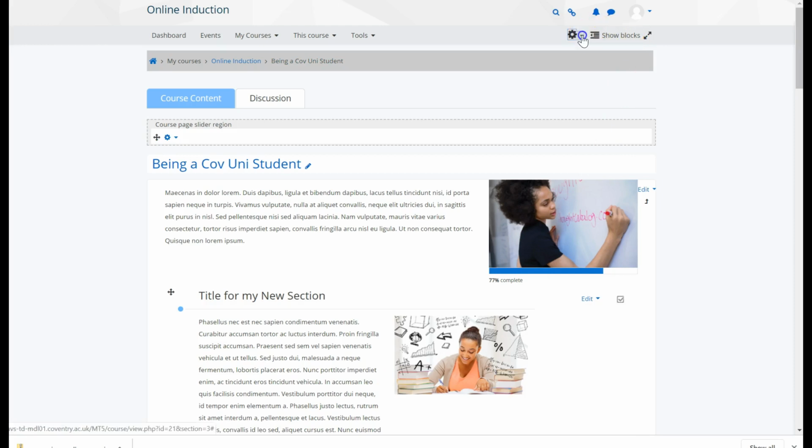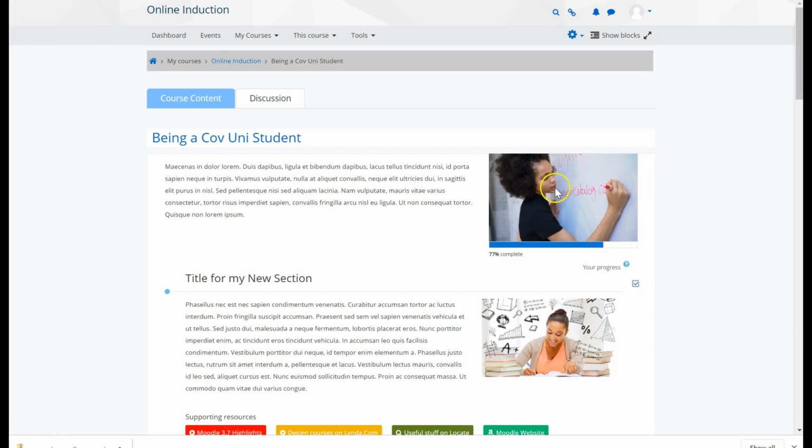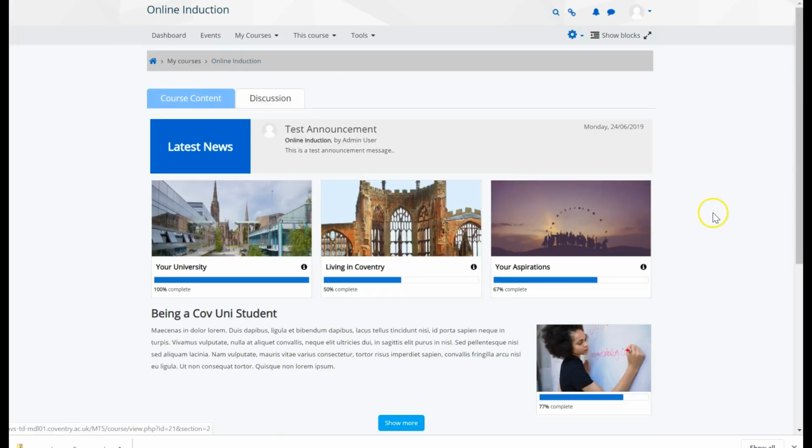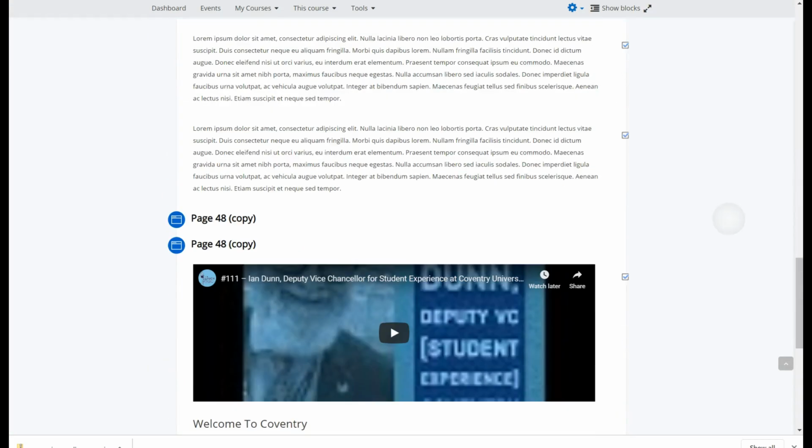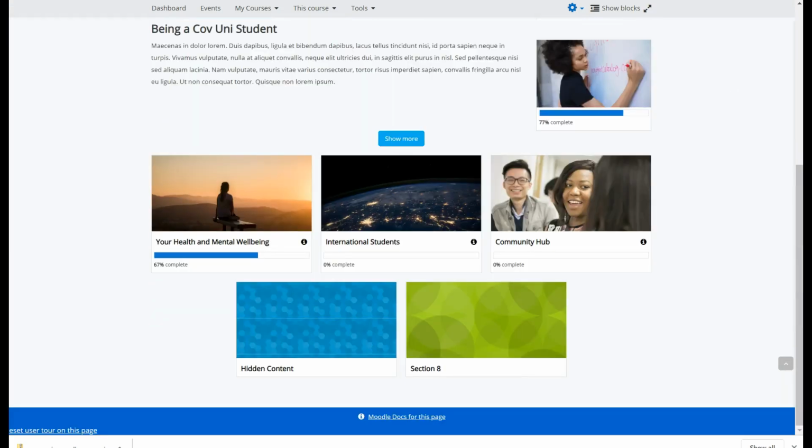If we turn editing off again, so we can see the image under completion showing here on the individual course section. But now, back on this page, we can see that that section has actually moved out of the grid.